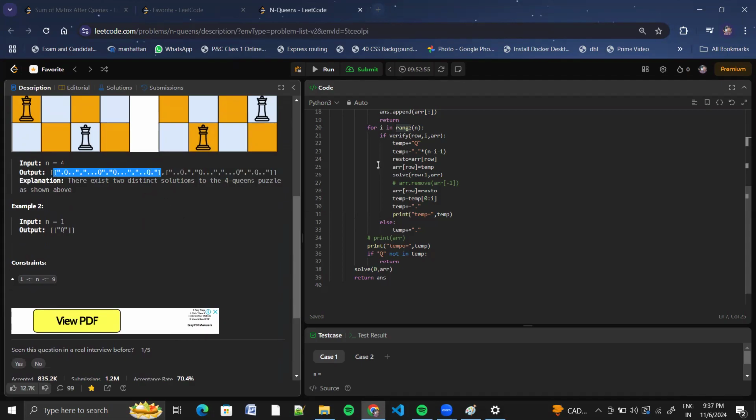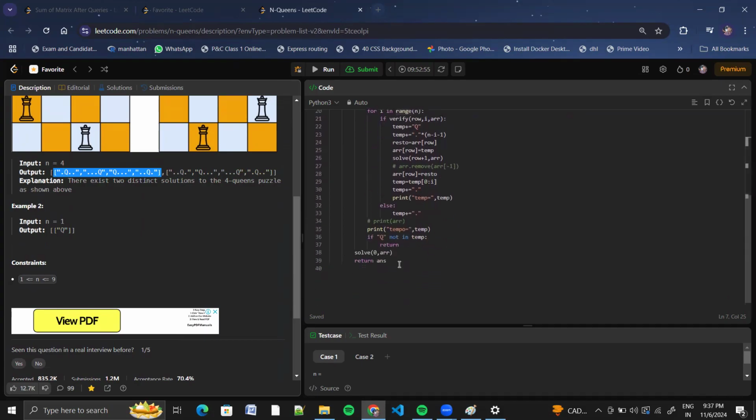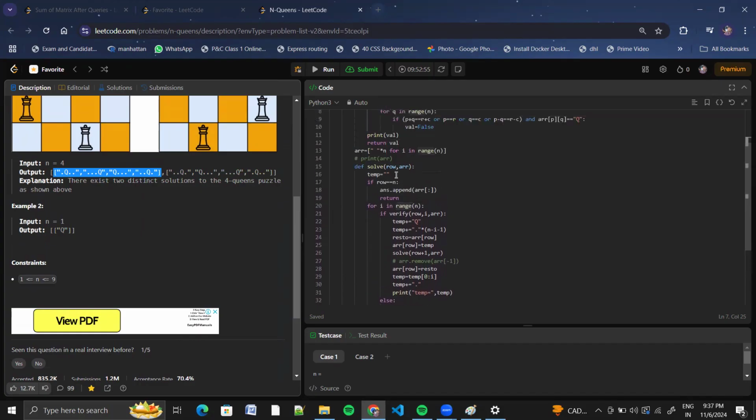Currently, it is just n number of n strings with empty spaces. We initially haven't even added dot, so that's how it is. We have passed it to the solve function. Here we create a temp variable. We'll see how it is used.